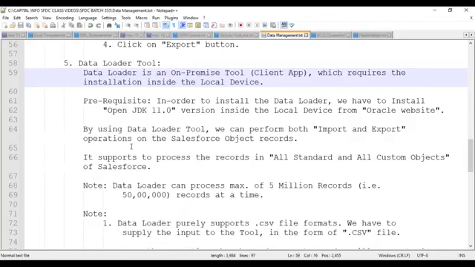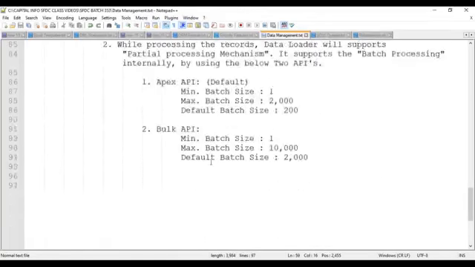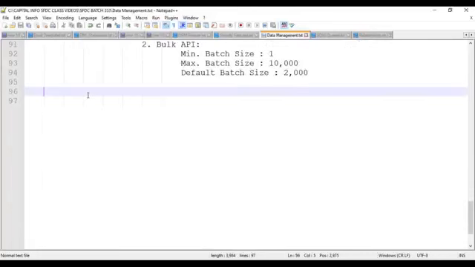That facility is available. Now, whenever it is performing operations on the records, data loader purely supports batch programming. That means it will divide all the records into various small pieces called batches. Each batch will have some specific number of records. Dividing into batches will be based on the APIs.